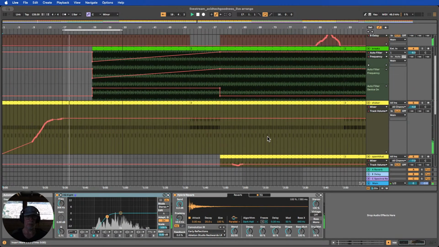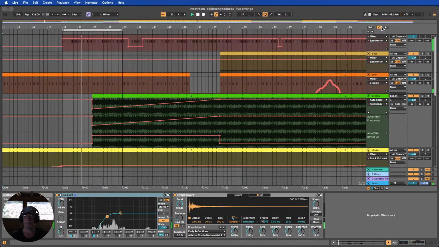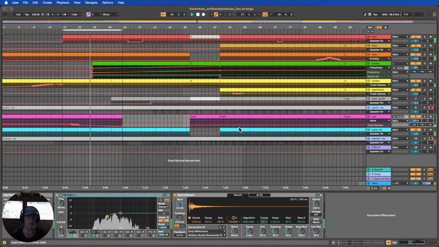And this is just the basic framework, guys. There's going to be send and returns and automation as we go along. So I'm just doing a pass, and then we'll refine a lot of these things, right?